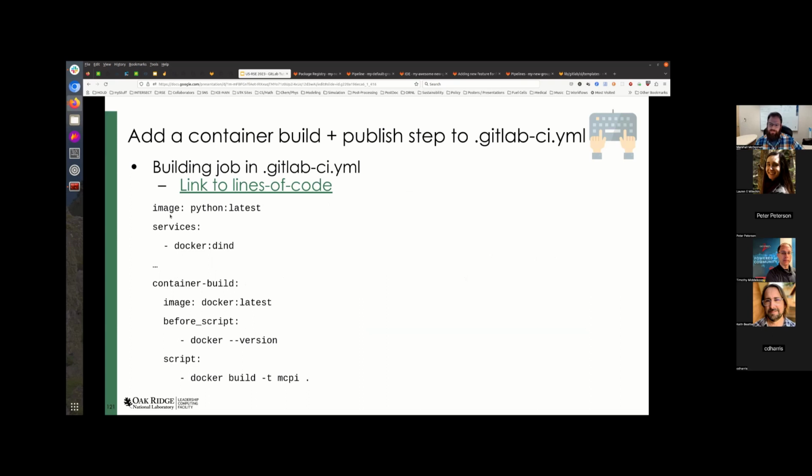At the top, you specify the image that's going to be used in all your jobs. In the CI template we looked at, we're using the Python one. But down here, I actually want to use a Docker image to spin up so that I can use the Docker tools.